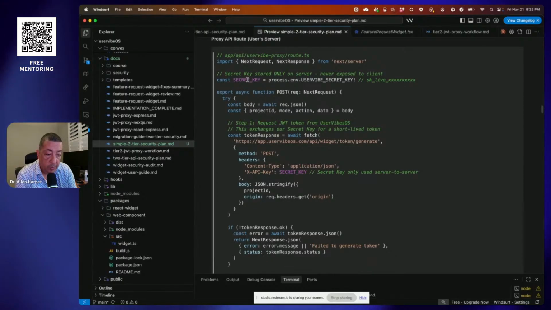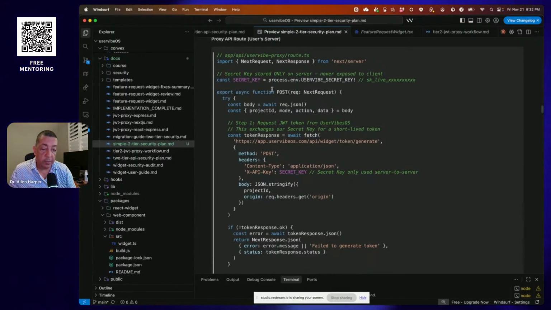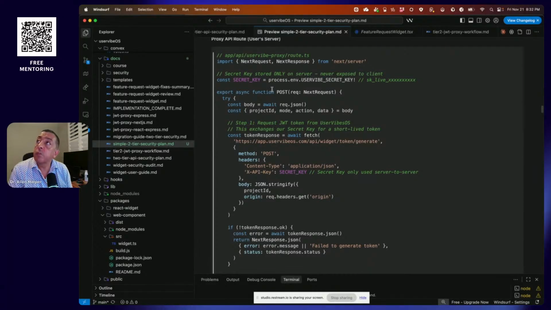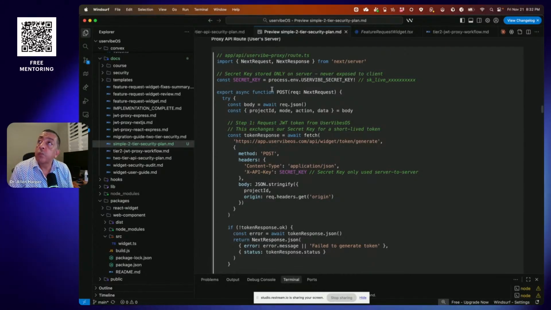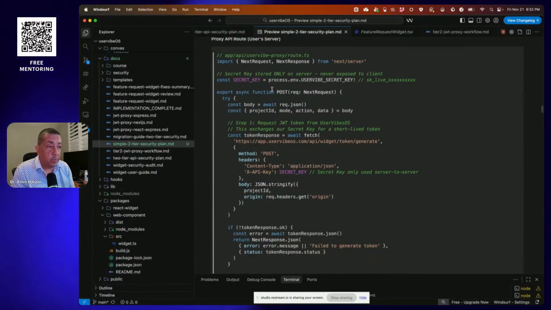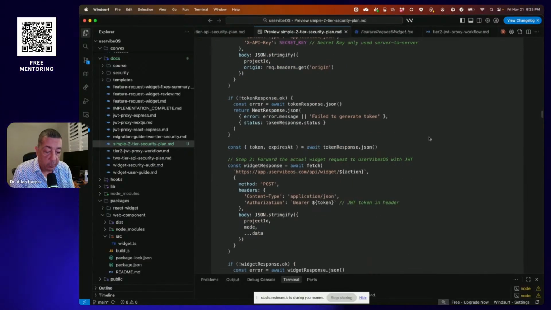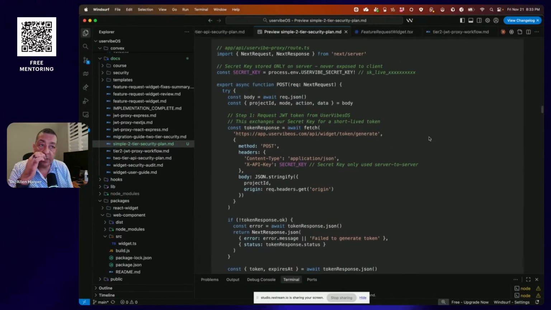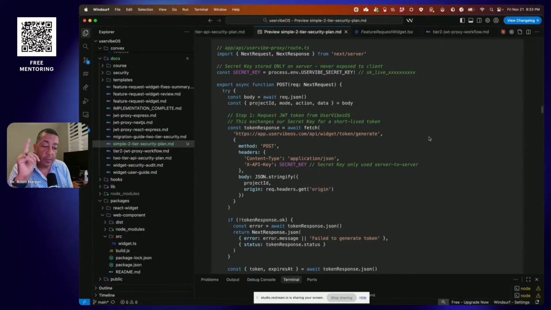Okay, here's where the secret key goes. Actually, we don't need the secret key out there. Okay, we'll change that. Only the public key needs to be out there because they're going to request with their public key, and that's actually identifying them.